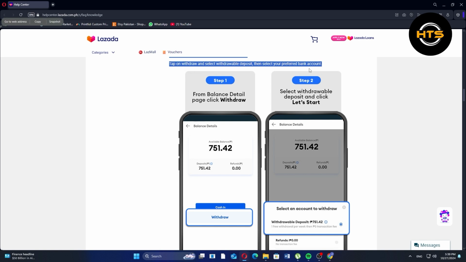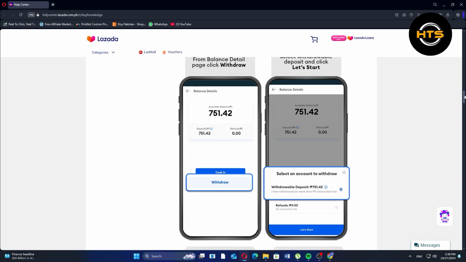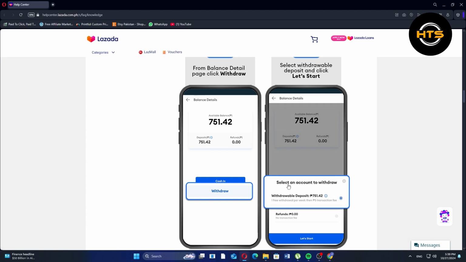First, tap on Withdraw and select Withdrawable Deposit. Then select your preferred bank account. From the balance detail page, click Withdraw. Now select Withdrawable Deposit and click Let's Start.